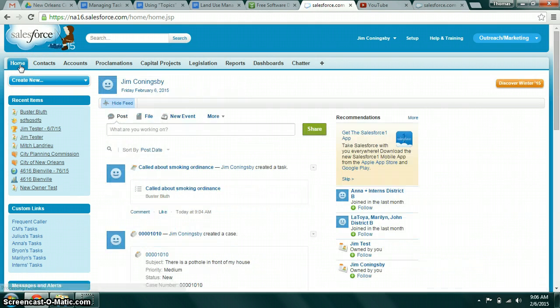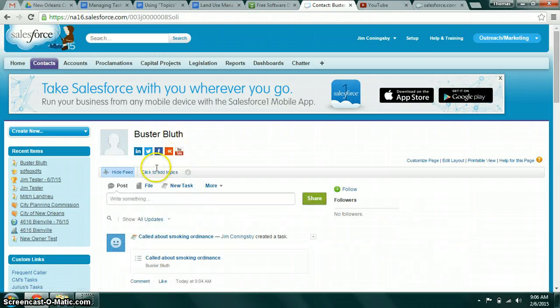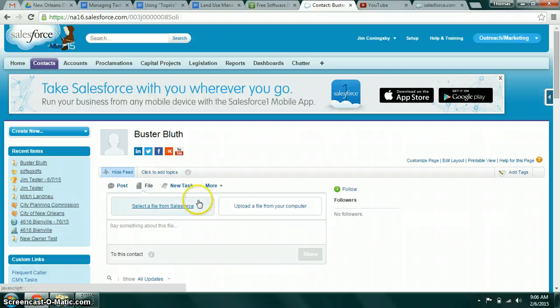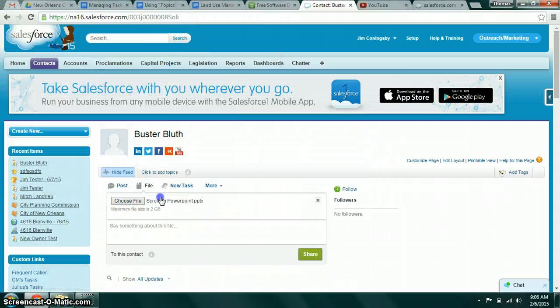In addition to logging emails and phone calls through the tasks object, you can also upload copies of correspondence to any record you want. Again, that's through the feed area. Looking at the home screen, or any record, or even a topic, you can click this file button, and you can either select an existing file from Salesforce if it's already uploaded, or upload one from your computer by clicking Choose File, and you can say something about it as well.